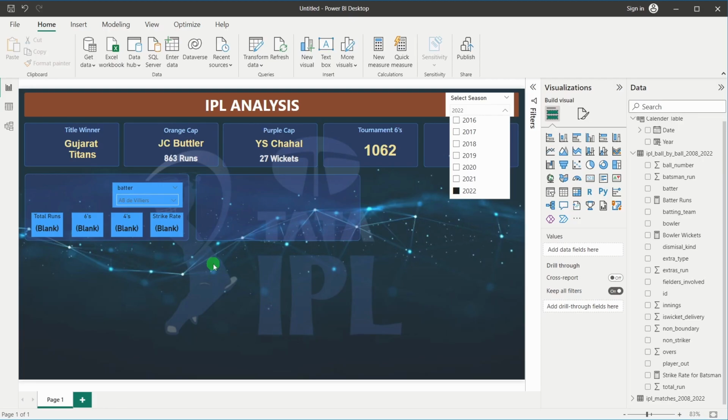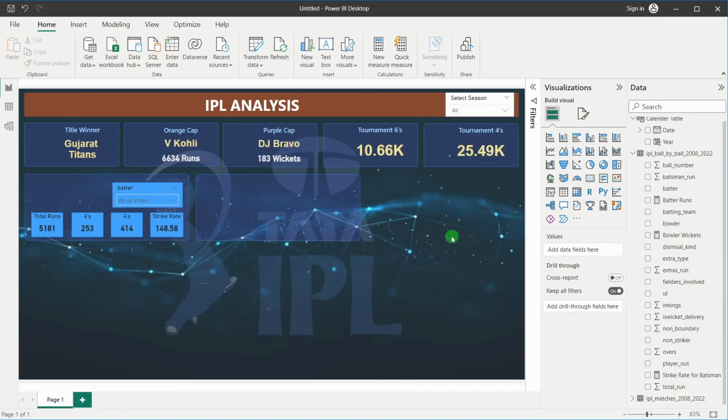That's why it is giving us the blank values over here. It means that he has not played in that particular season. Likewise, you can see this for all the seasons, or if you want to see a particular season, you can go ahead and see that statistic also. So it will give us a variety of filters to see. All right, so now this is for batsman.